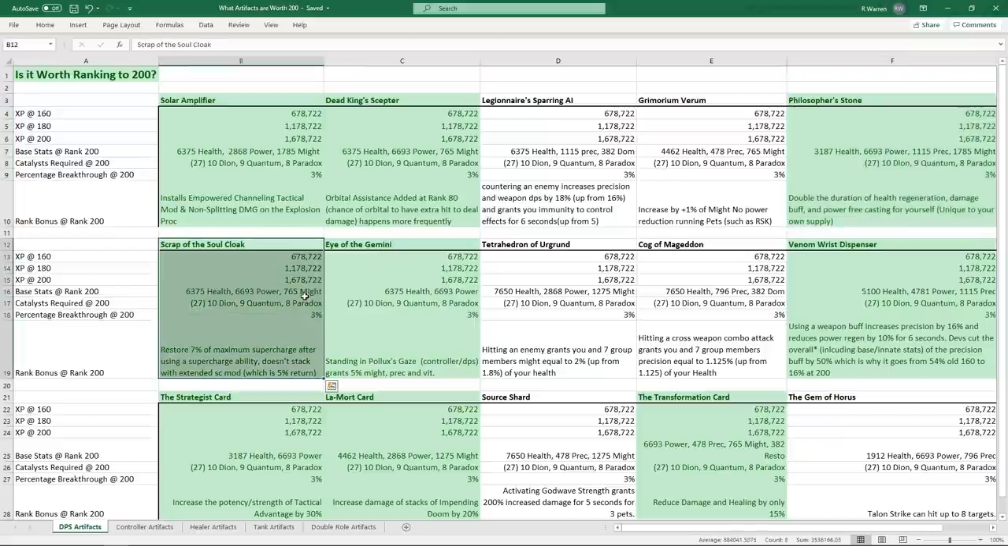Scrapless Soul Cloak is one of the best artifacts as it covers dual roles. Anytime you use a supercharge, whether you're a DPS, tank, troll, healer, whatever, you're always going to be using a supercharge more than likely. So Scrapless Soul Cloak is always handy for that. Some people use it on switch out. You don't necessarily have to. It's just as good to have it on your bar the entire time because of the increased regeneration that you get as well.